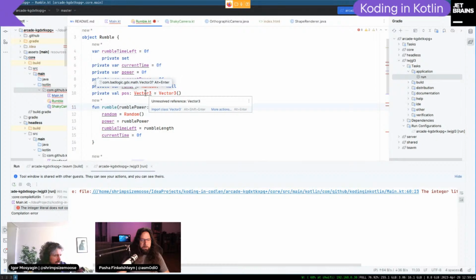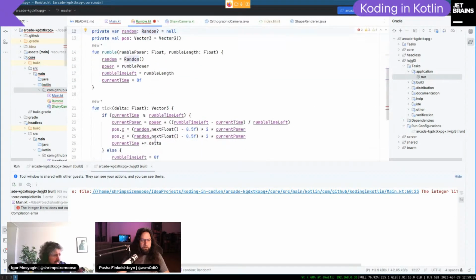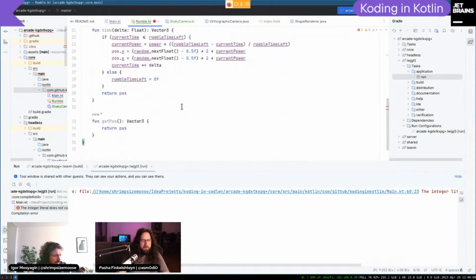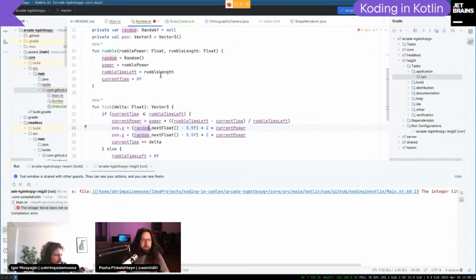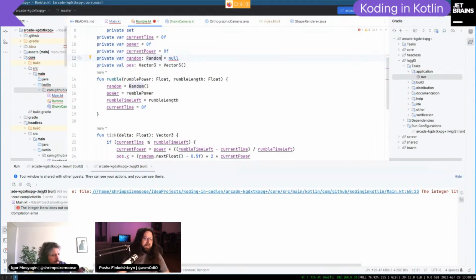We should probably import everything. We want to import random, right? Java util random works for us for now. Could you hit F2? Because we still have some errors. Your random is nullable, but it's actually not nullable. Please navigate to the random declaration. Remove this question mark after it. Let me type it for you.